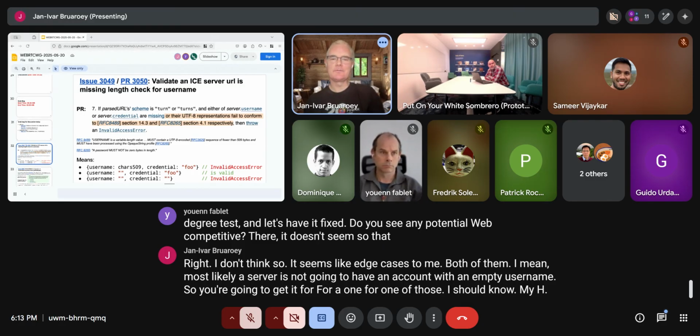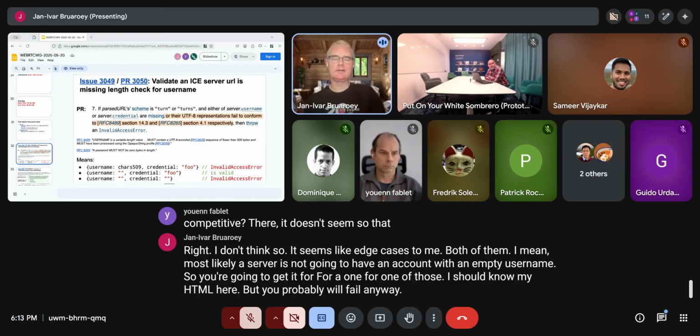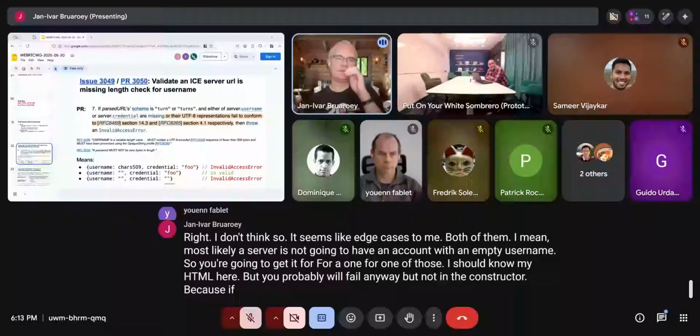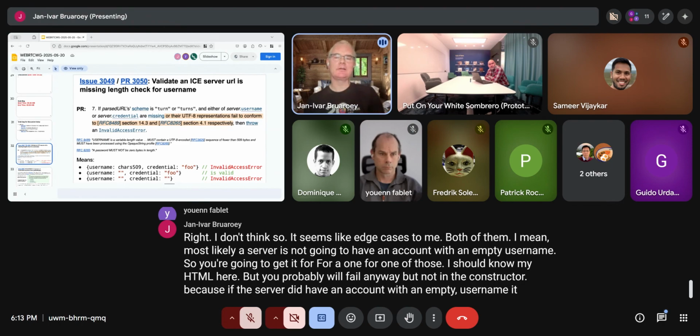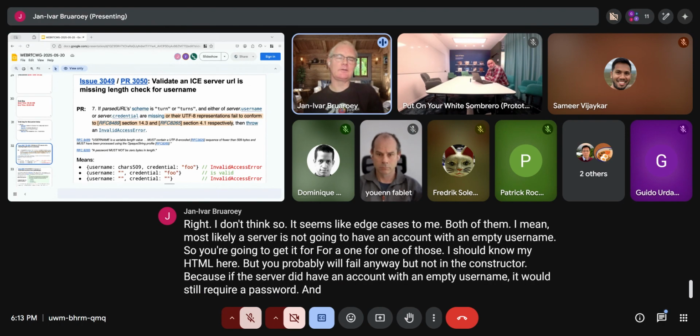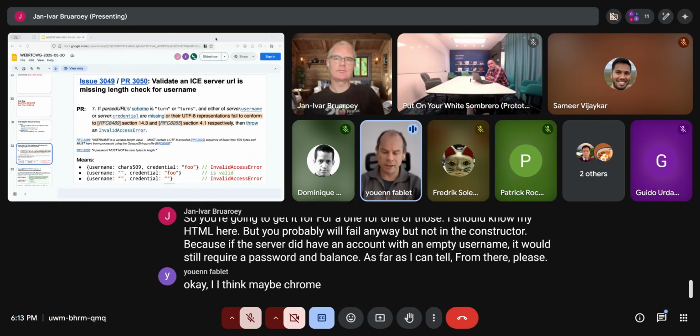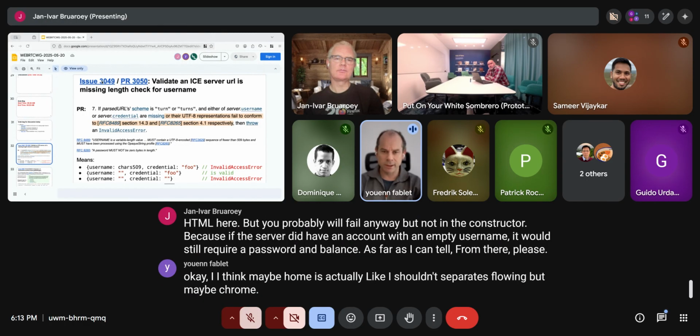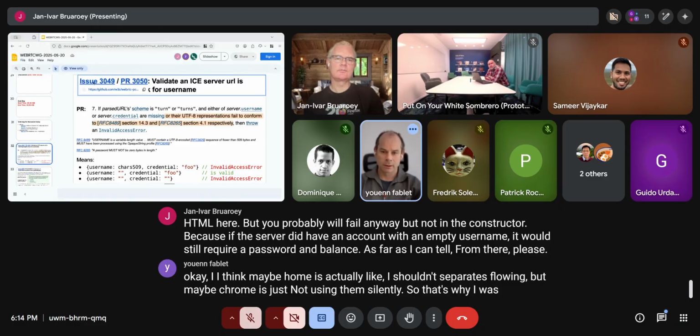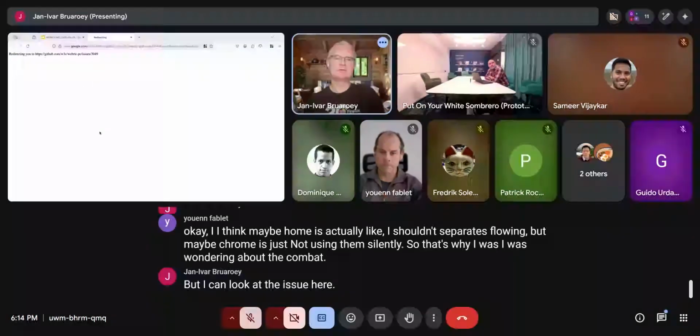I should know my HTML here. But you probably will fail anyway, but not in the constructor. Because if the server did have an account with an empty username, it would still require a password, and that is valid as far as I can tell from the RFCs. Okay. I think Safari is throwing, but maybe Chrome is just ignoring them silently. So that's why I was wondering. I can look at the issue here.